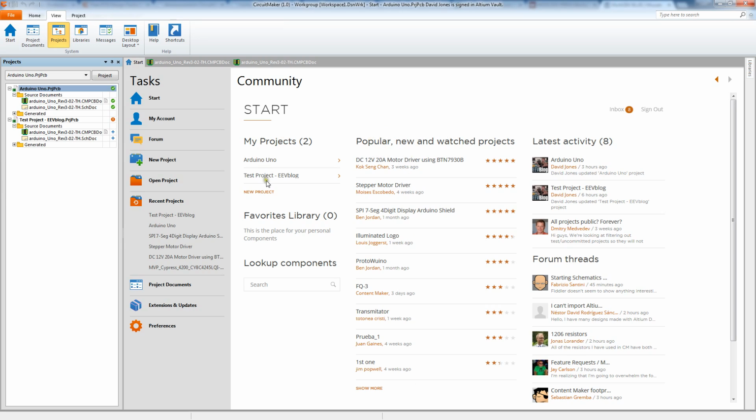These are my projects here. I've only created 2 of them. You can make a new one here. You can search for components. I haven't actually tried that.